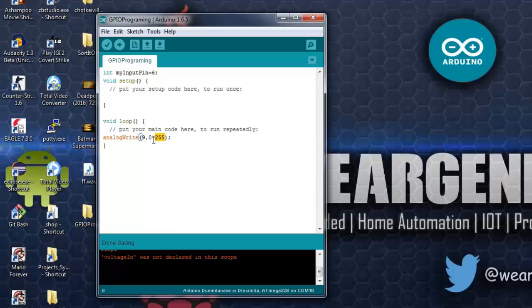So 0 gives us the minimum voltage, or 0 at the output, and 255 gives us the maximum voltage of the Arduino. If you are using 5 volt, it will give you 5 volt, and if you are using 3.3 volt, you will get 3.3 volt at the particular pin. In between values, it gives you the mapped value of the same range. Okay guys, that's all with GPIOs.